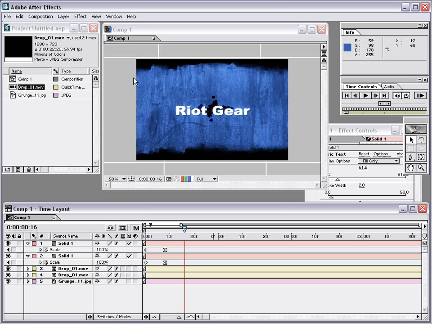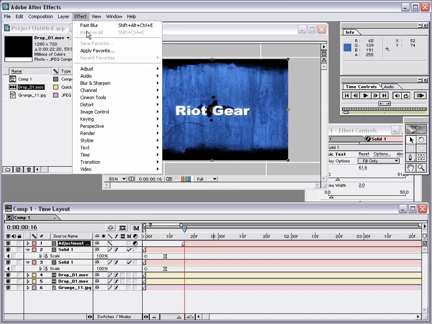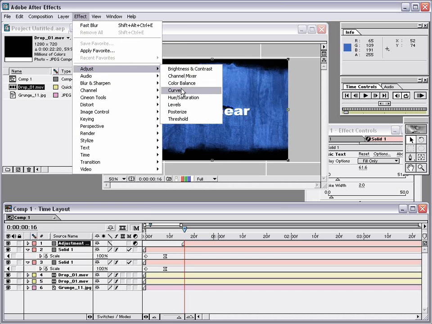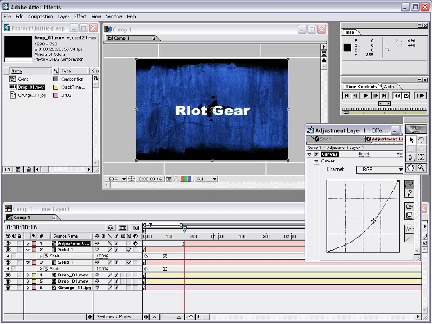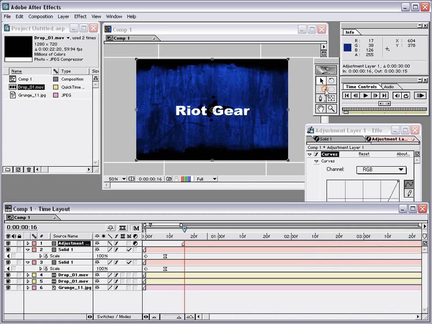Now the other thing I had was a nice vignette, and so I'm going to create a new adjustment layer. And I'm going to add a curves adjustment. Bring the curves down a little bit here. And now we're going to add a mask. So we'll come over to our tools, and it's hard to pick the right one. Let's go with the elliptical mask.